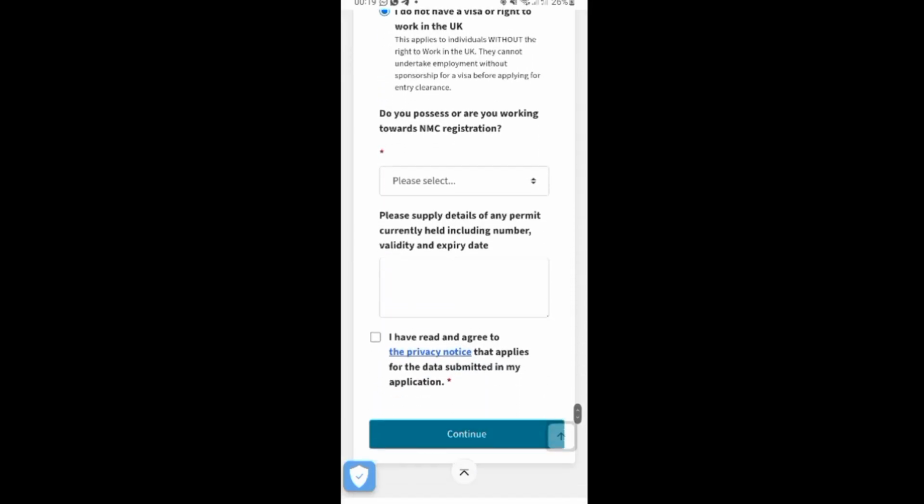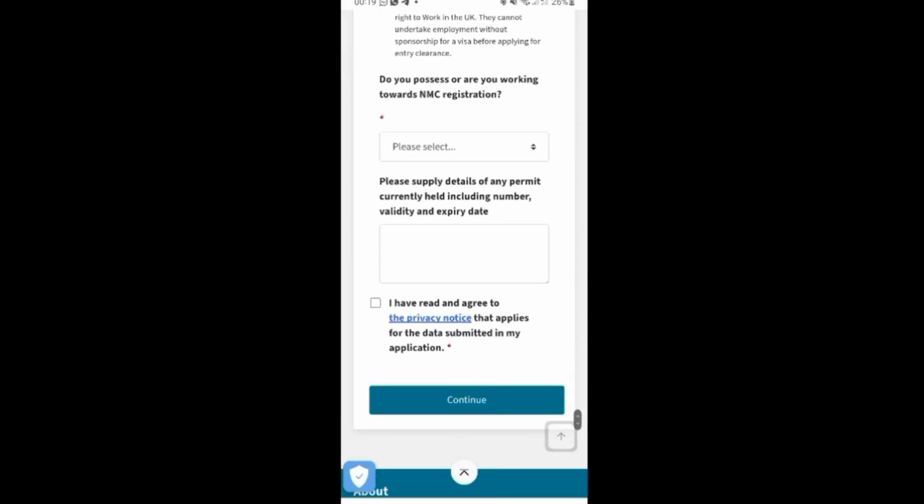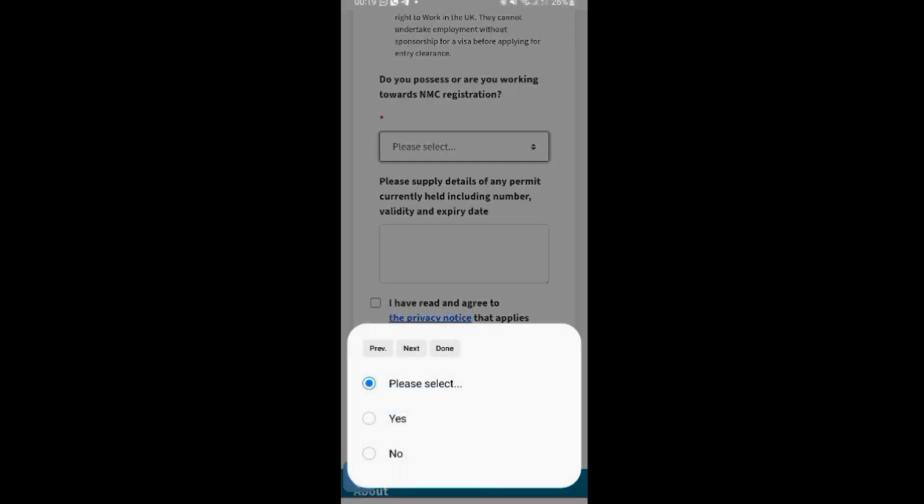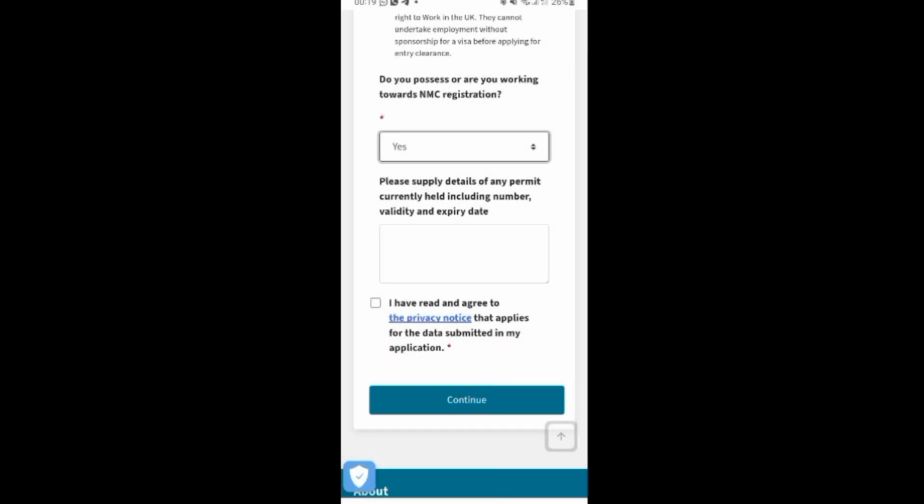Do you possess or are you working towards NMC registration? That will be a yes because you are registered with the NMC. You are either on your way to write your CBT or already writing your CBT, so that's a yes. And it says please supply details of any permanent permit currently held, including number, validity, and expiry date. I don't think you have that. You leave it blank and declare.